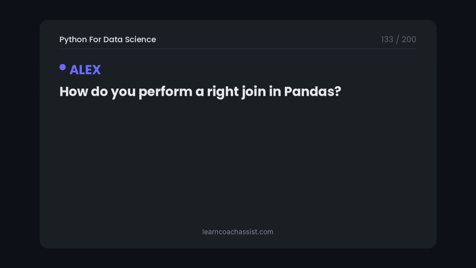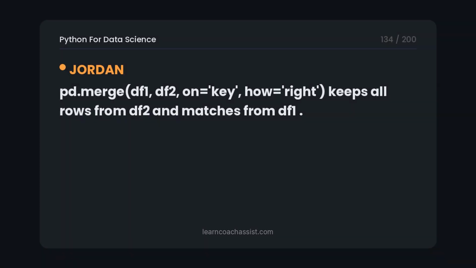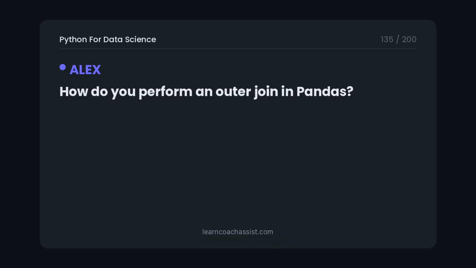How do you perform a right join in pandas? pd.merge(df1, df2, on='key', how='right') keeps all rows from df2 and matches from df1. How do you perform an outer join in pandas?